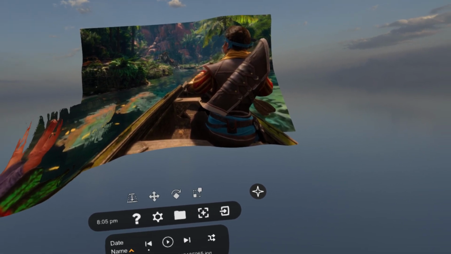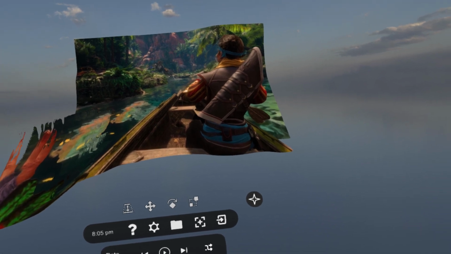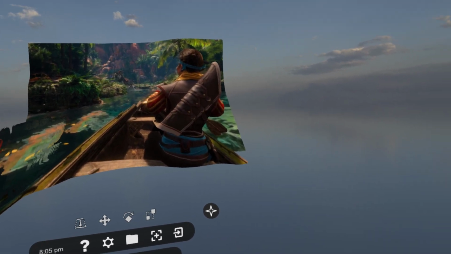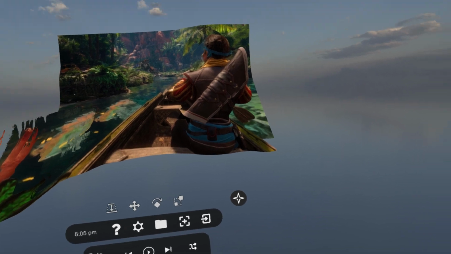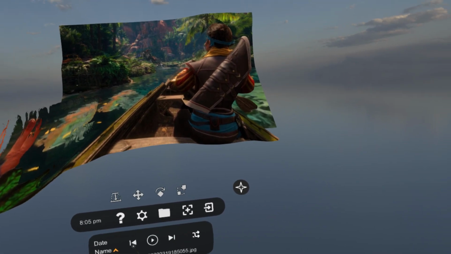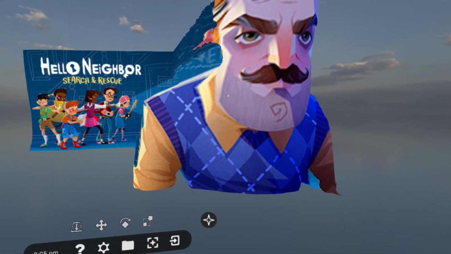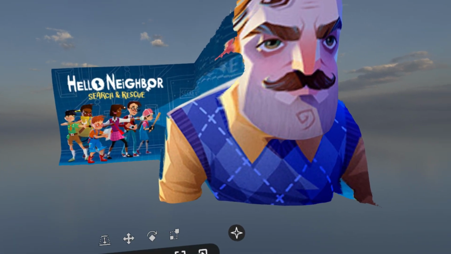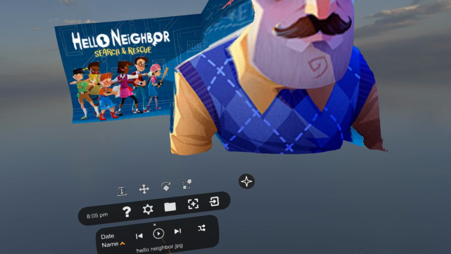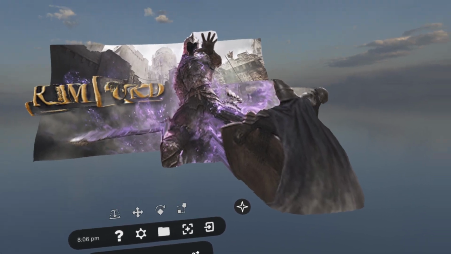Again, Call of the Mountain, Horizon. It looks okay. There's just too many visual glitches. Maybe a 5 or 6 out of 10. Hello Neighbor. It actually looks pretty good. There's some visual glitches, but it still looks pretty good. Even the kids have a little bit of 3D depths in the background. So I would say pretty good overall.